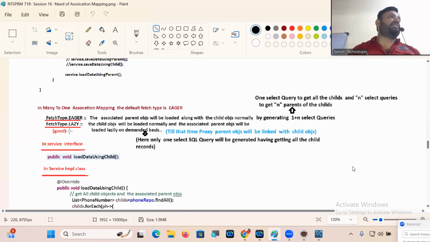Fetch type lazy: the child objects will be loaded normally, but associated parent objects will be loaded lazily, on a demand basis. Till that time, proxy parent objects will be linked with the child object. Here only one select query will be generated, fetching all child records, not the parent records.